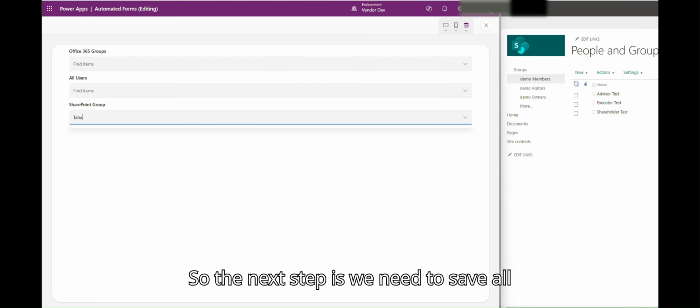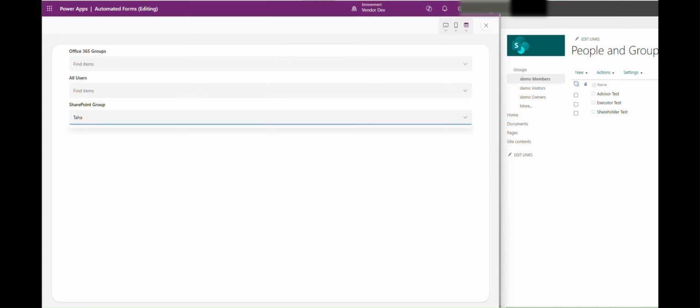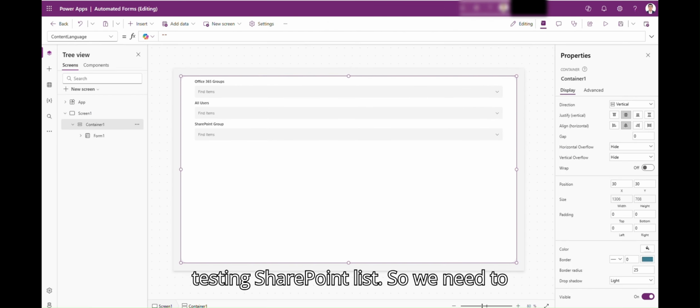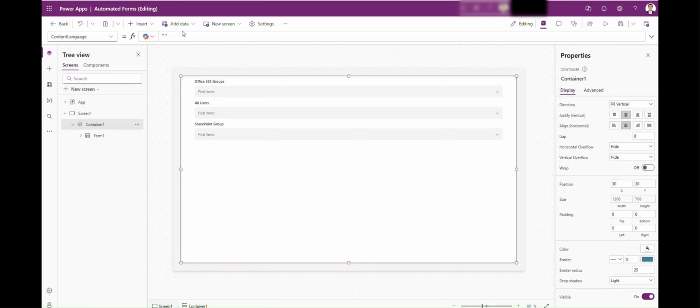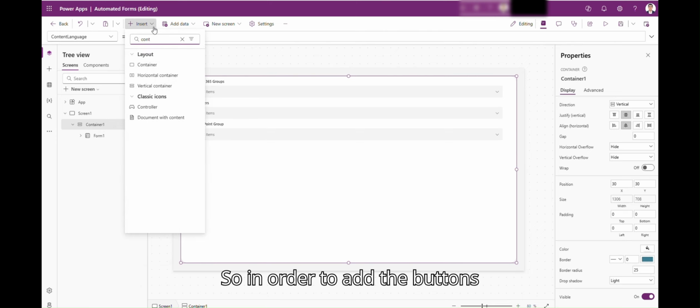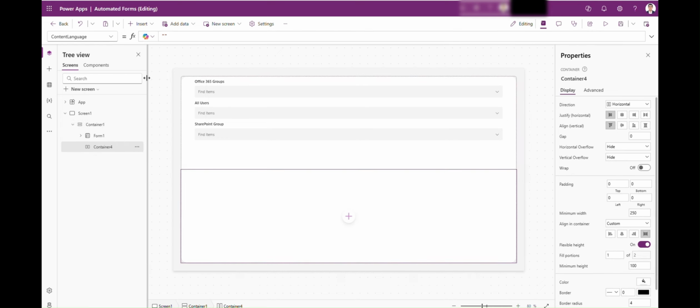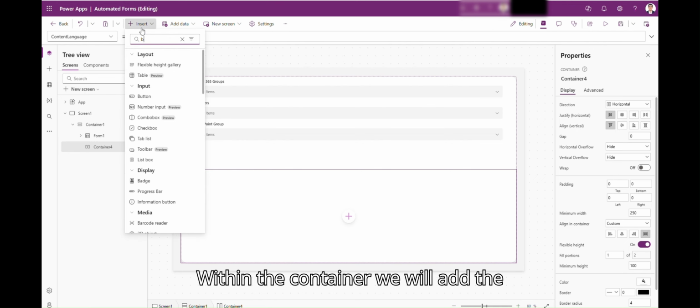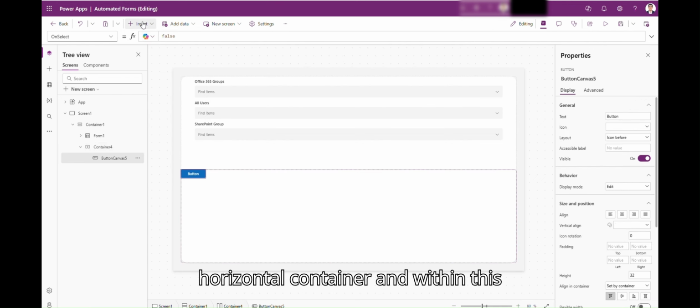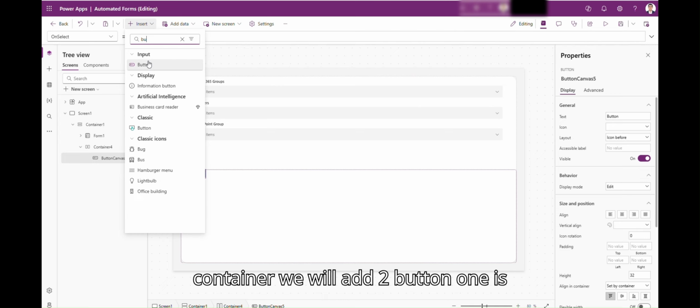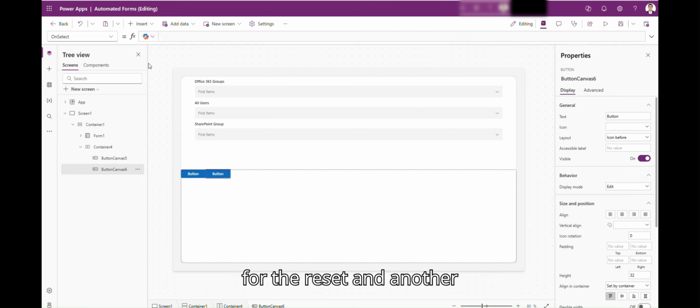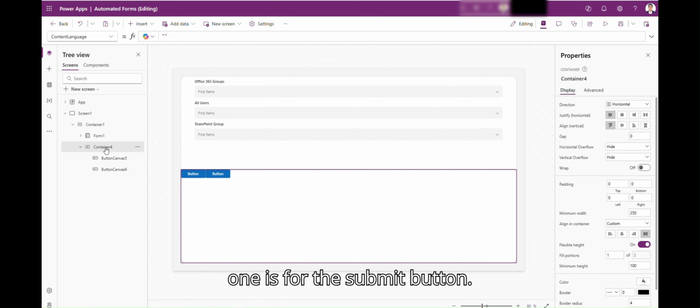So the next step is we need to save all these 3 values, Office 365, all users and SharePoint group, in our testing SharePoint list. So we need to add a submit button. In order to add the buttons, we need to add one more container. Within the container, we will add the horizontal container, and within this container, we will add 2 buttons. One is for the reset and another one is for the submit button.